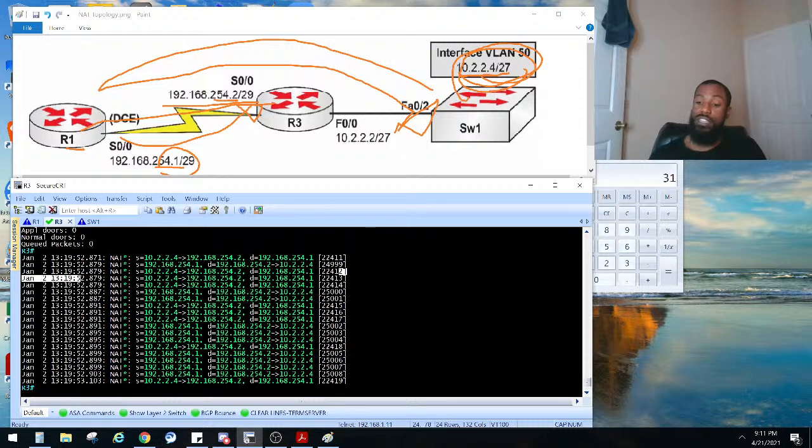Next lab is going to be lab number 66, configuring pool-based port address translation.